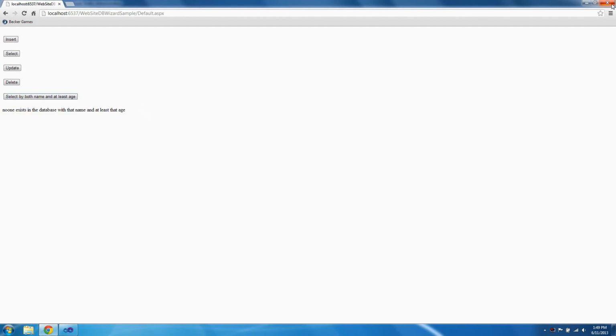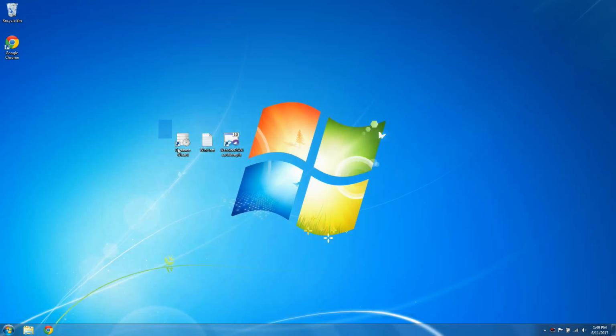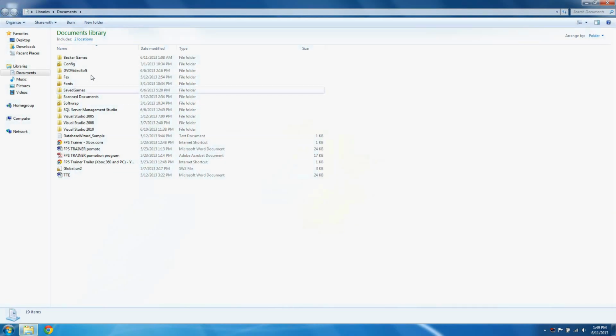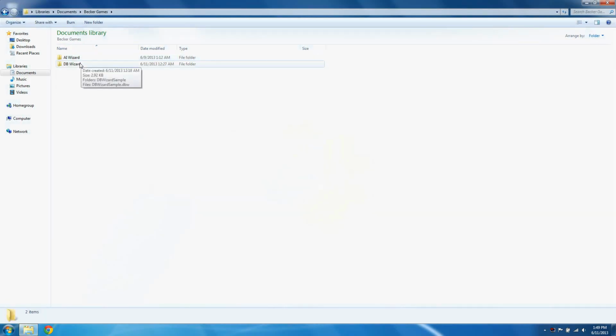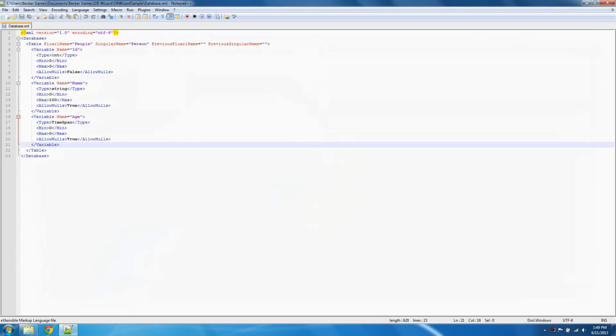Now to show you foreign keys, if I was to close out of Visual Studio, you'll want to close out of DB Wizard and save changes. You'll want to go to Documents, Becker Games, DB Wizard sample, and go into the database XML file. You'll want to open it up with Notepad++ or Notepad, or some other text editing tool.